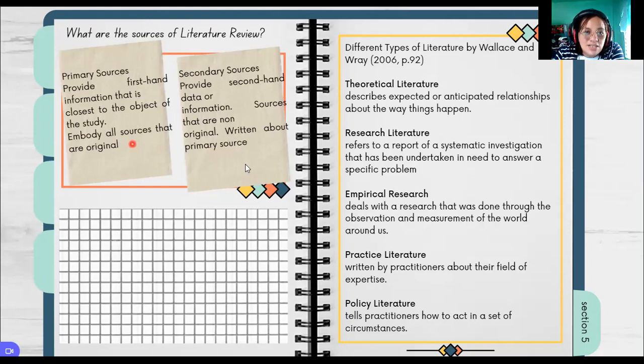While the secondary sources provide second-hand data of information. An example could be maybe a related teacher or a student who has already read about the primary source or a book. It's like reading a story. For primary source, you're the one reading the story, while for the secondary source, a teacher or a classmate would tell you about the story. That's the difference between primary sources and secondary sources, to put it simply.